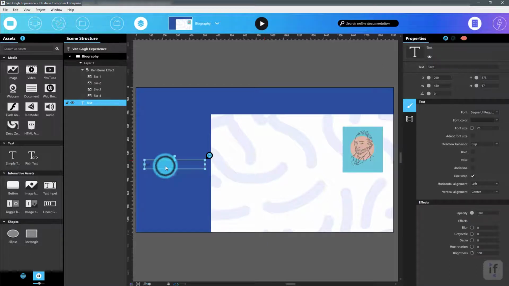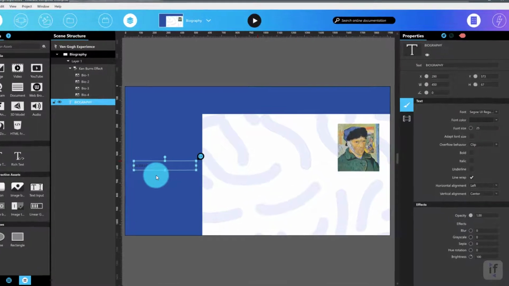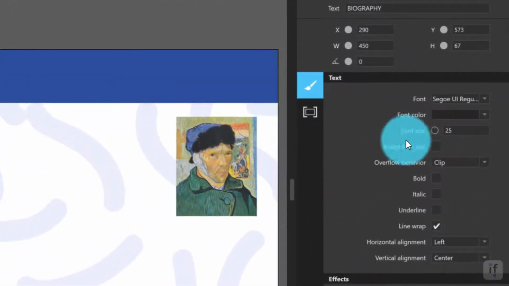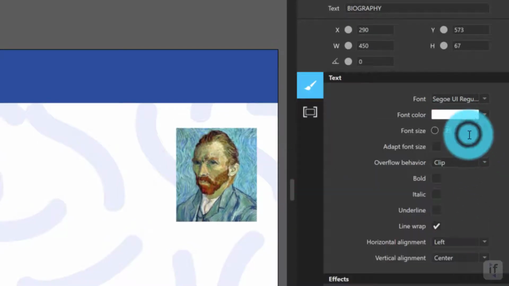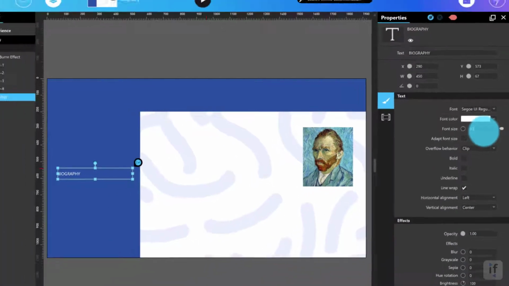Then, double-click the default text in the middle and replace it with the word Biography. Using the Properties panel, adjust the font color to a shade of white and adjust the font size to 80. Increase the size of the Simple Text asset if necessary.